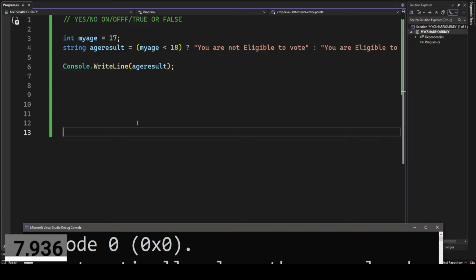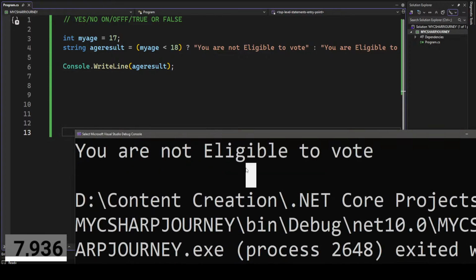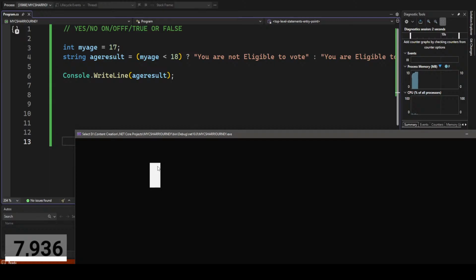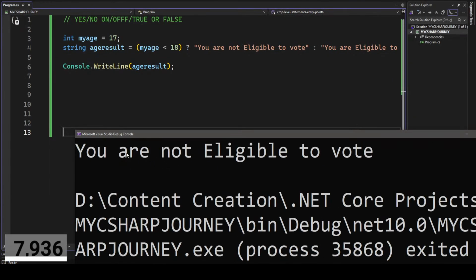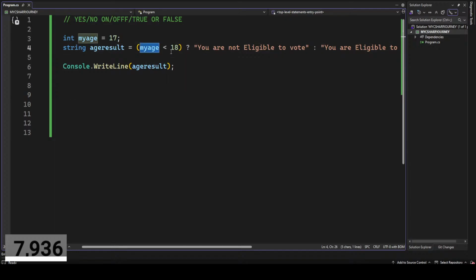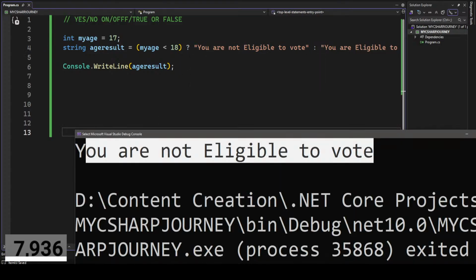So if we just run this, we'll also get the same result. So let's just launch and see. Let me just launch again. So you can see here, you are not eligible to vote. That means my age is less than 18. So this is the result that we have. So that's how you're able to get the result. So we've been able to see the if else.